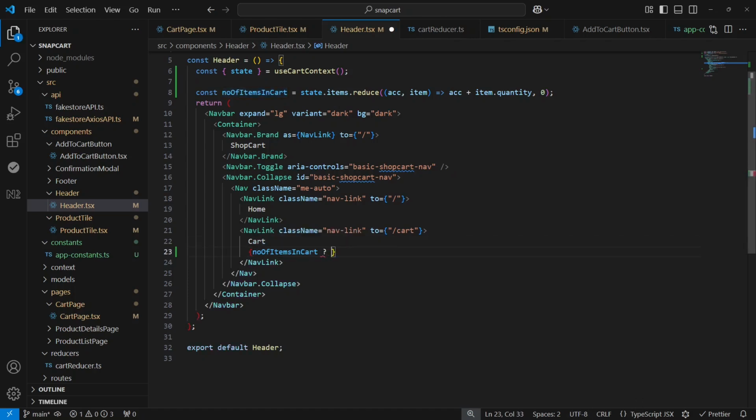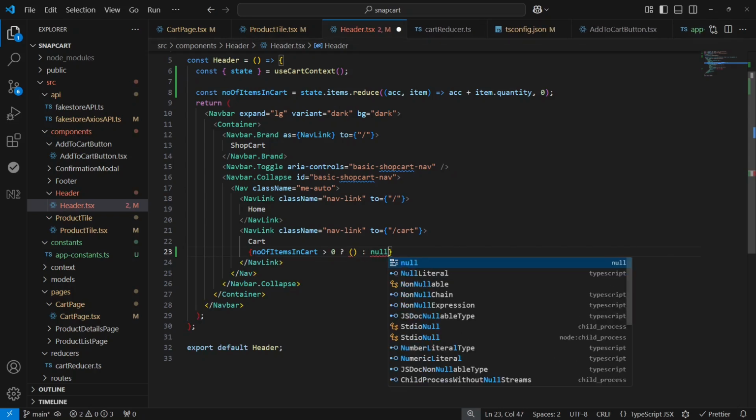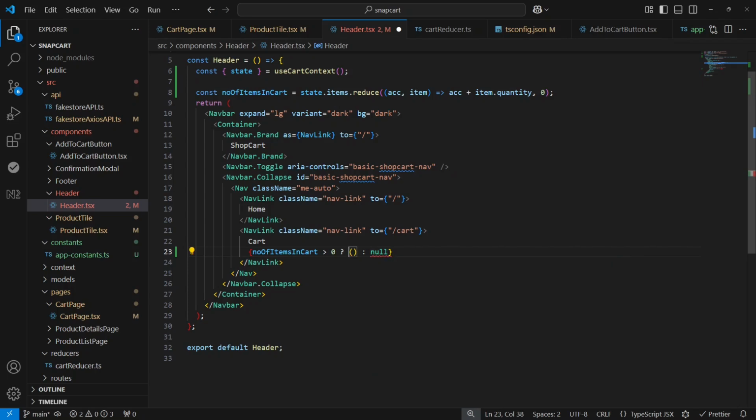If the number of items in cart is greater than 0, then only we want to showcase this, and otherwise showcase something else. I don't have a fallback, so let's return null so that you do not showcase. So you can use the short circuit operator as well. I prefer to use the ternary operator so that we explicitly call out that we don't want to return anything here.